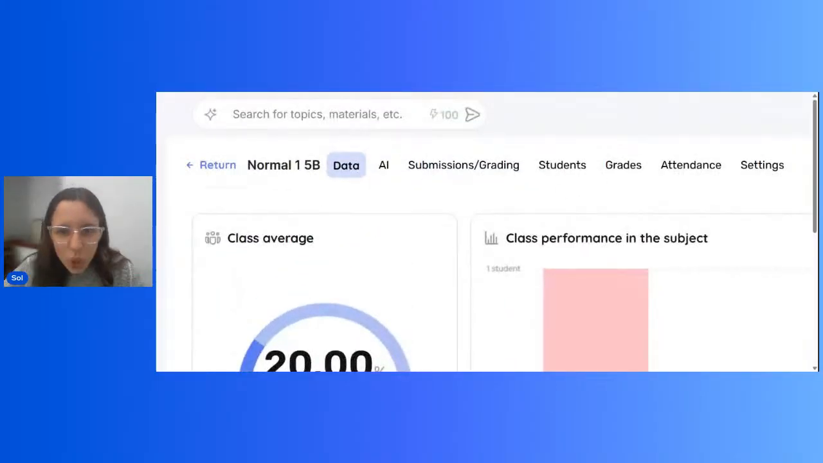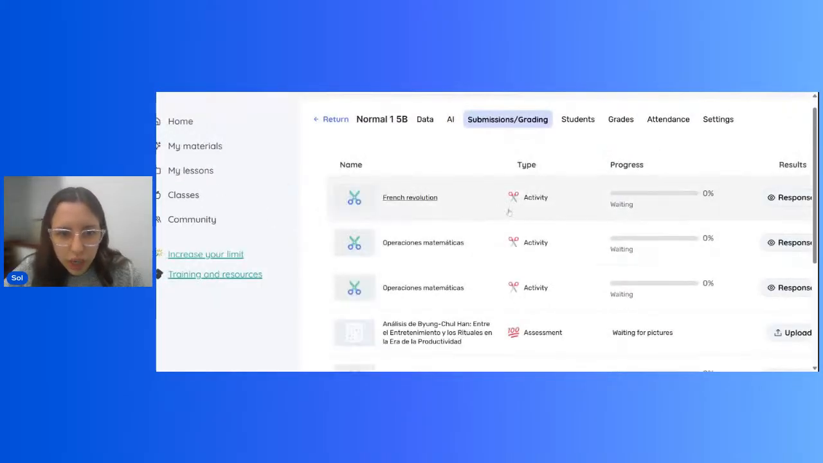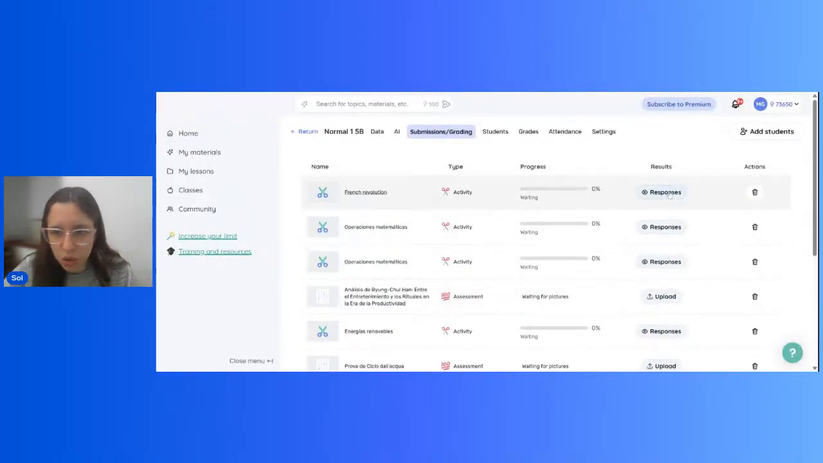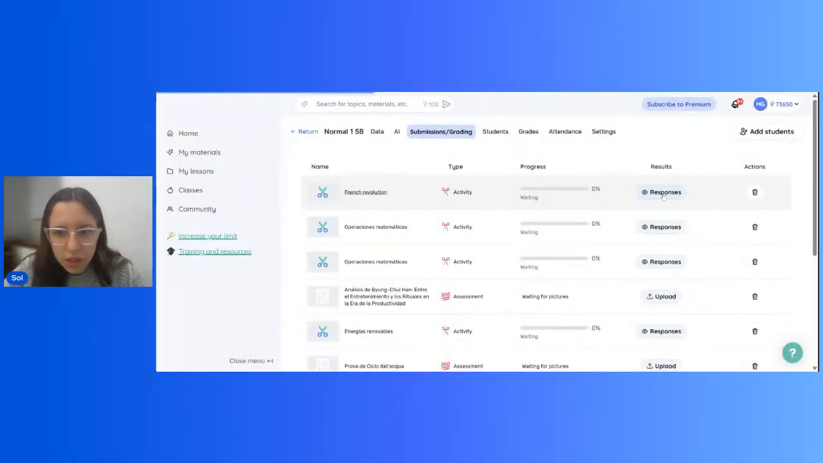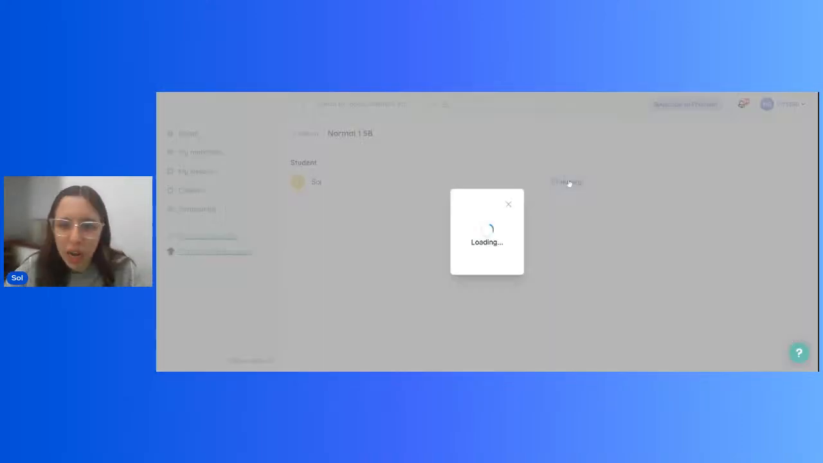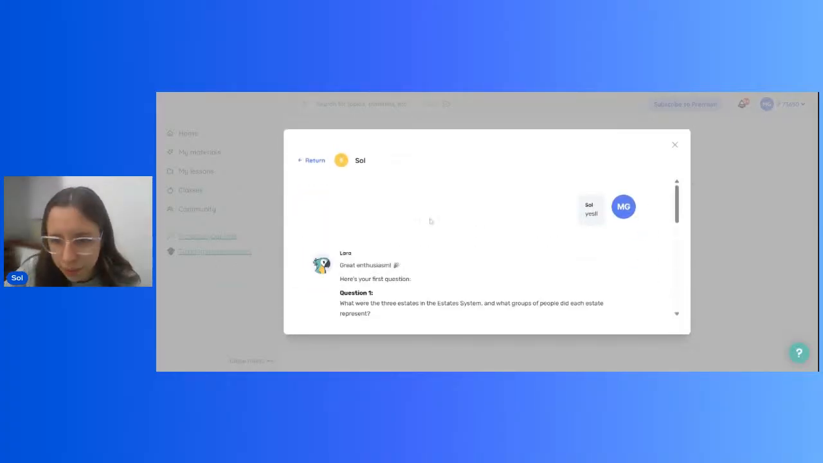So we're here, we have this menu, and I'm going to hit on submissions/grading. And here I have everything I have sent to my students, and I have the responses. You see, I have my French Revolution chatbot responses, and I can see my student Sol, that is me, the history. If you had 20 students, you would have all of them here. And here I can see how my student did.